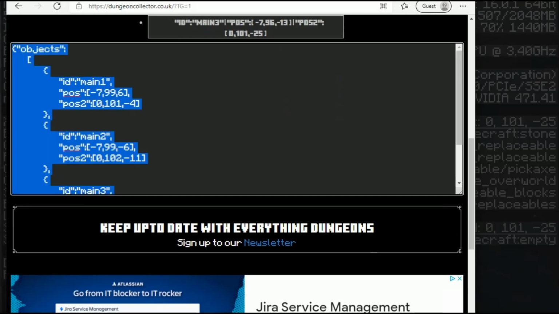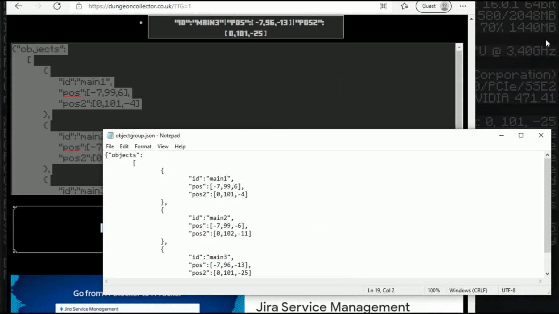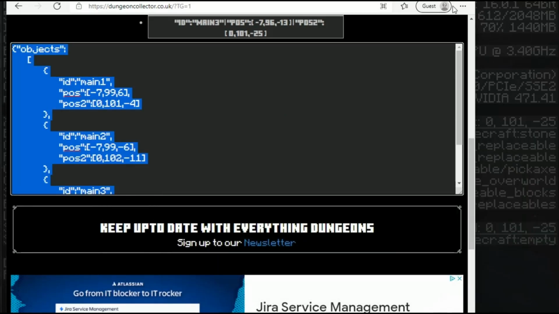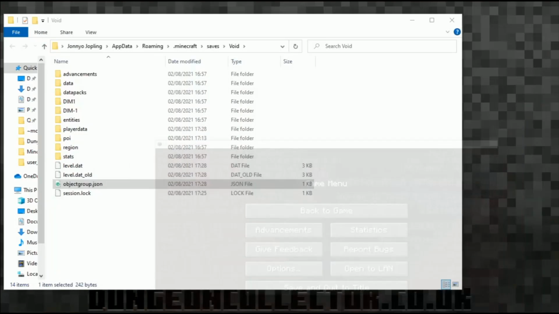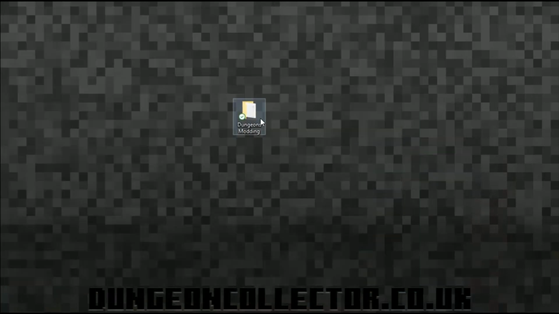We can copy this and paste this into your object group, and we can say that now we're done with this for the moment. We don't need to do anything else. We can minimize it all. So this is the void world, which we'll keep there. So Dungeons modding is here.